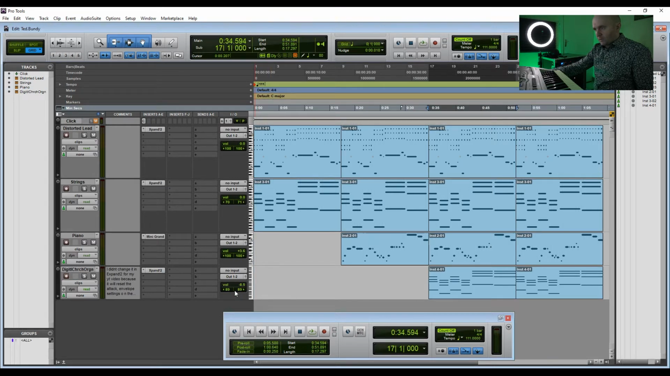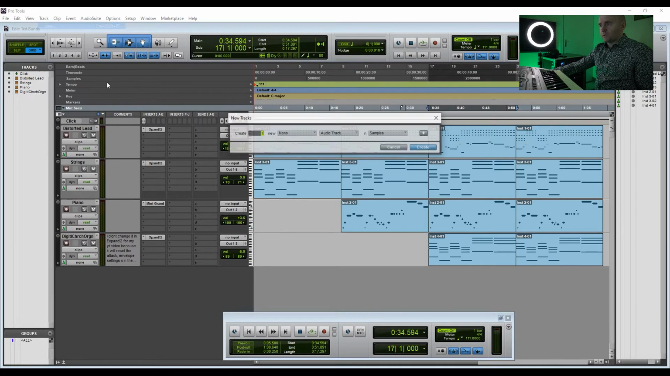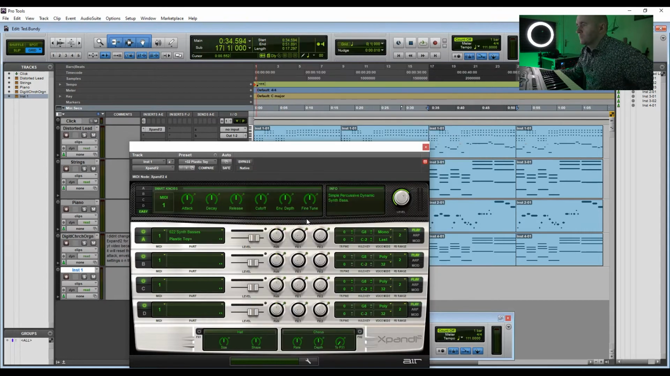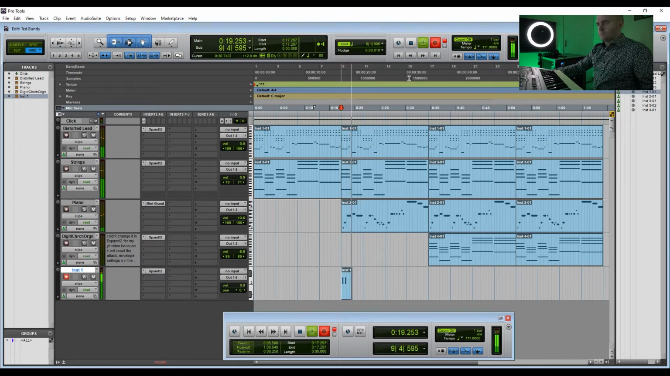Checking the volumes as I go along and panning whatever way I want them panned as well. And for the bass we're going to create a mono instrument track, and the sound is in synth basses. So let's add some drums.